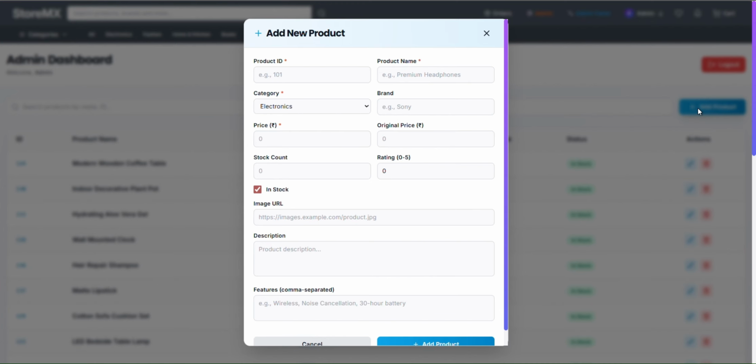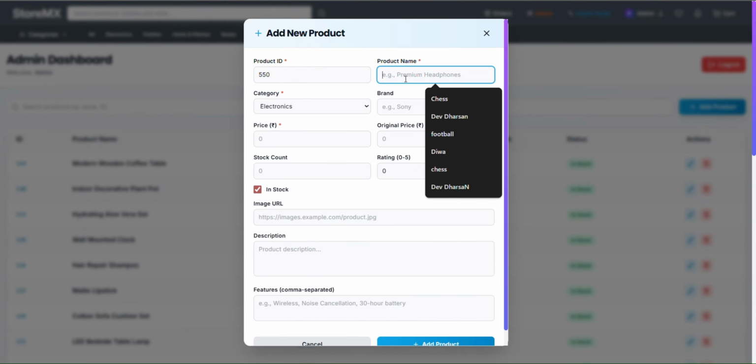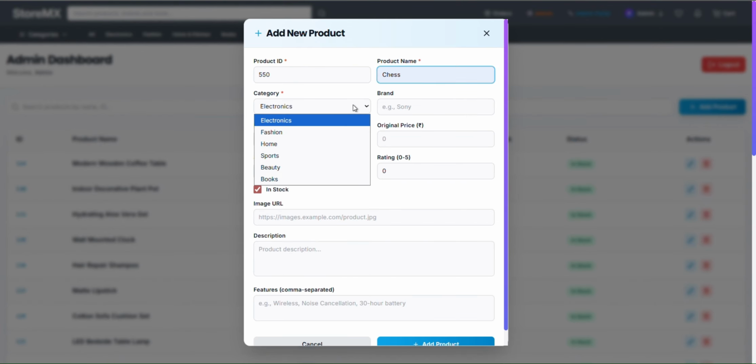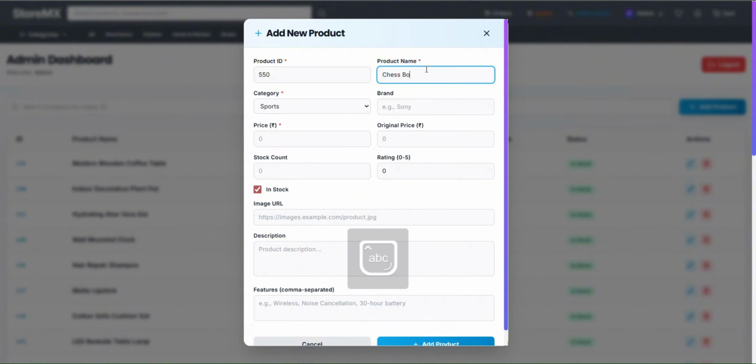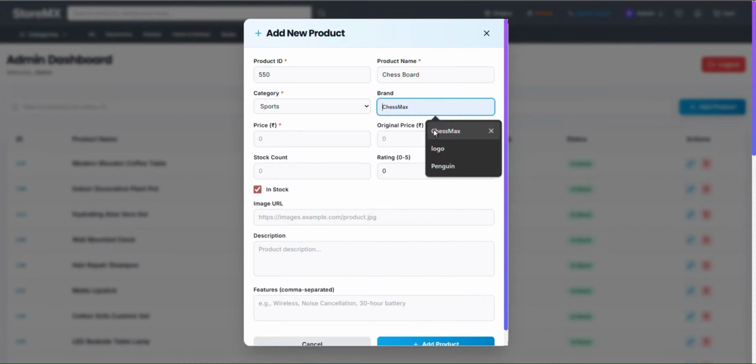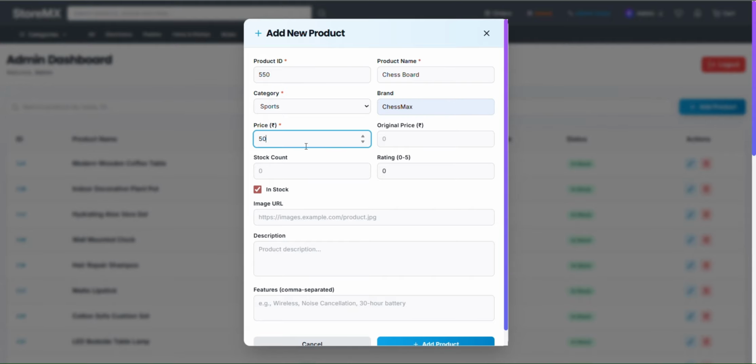Now you can see the add-on product where the product ID is 550. The product name is chessboard, and the category is sports. So I have selected the product name as chessboard. Then the brand, which is Chess Max. Then the price in my store is 500, and the original price is 700.